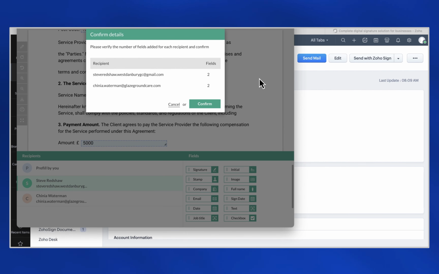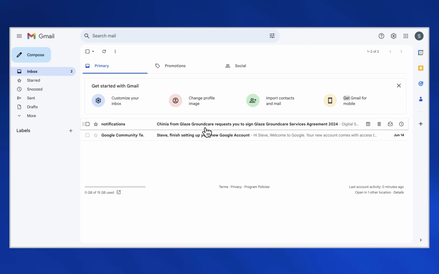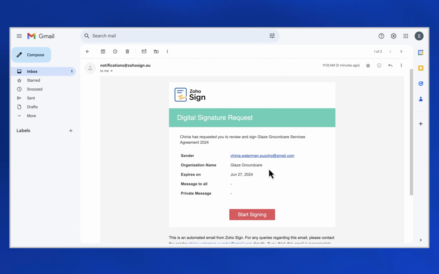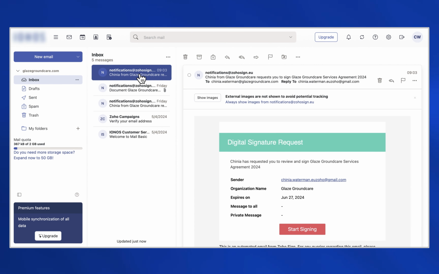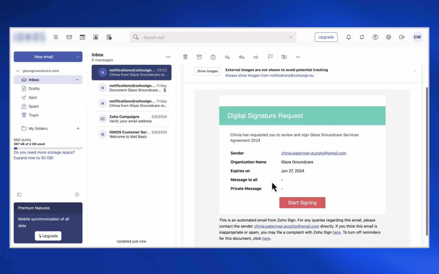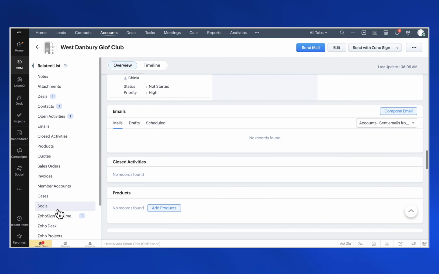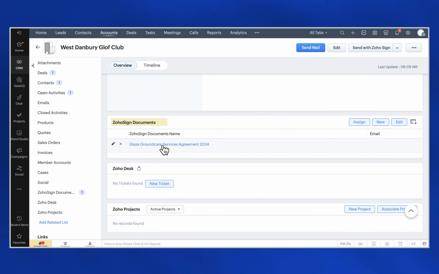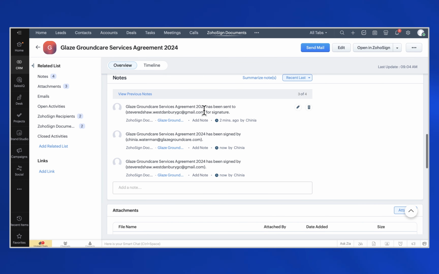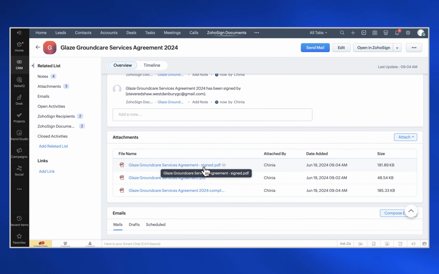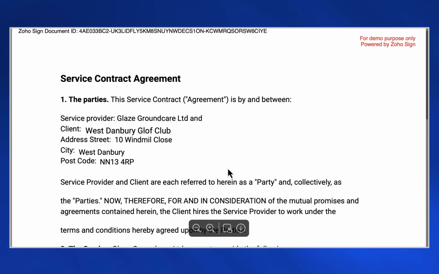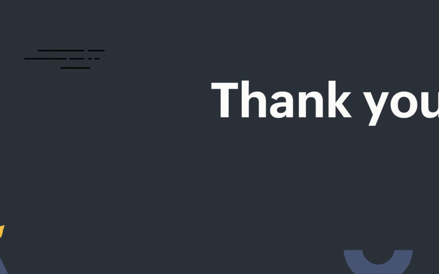Here you can see my recipient has 2 fields to sign, and I also have 2 fields to sign. The client receives the document to sign in their email inbox. And when they have signed, I get a copy to countersign. And when we've both signed, the documents are added to the deal record. And I can see the history and view the documents should I need to in the future.